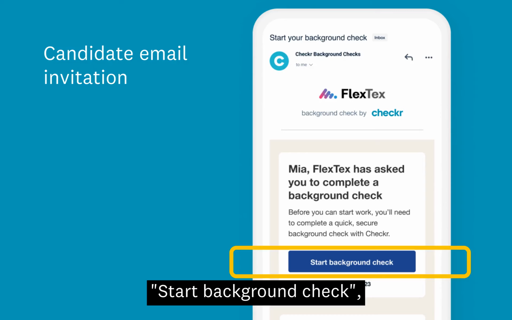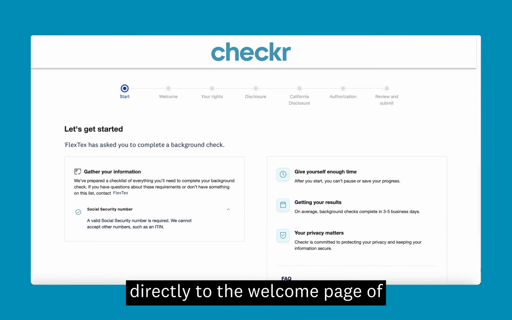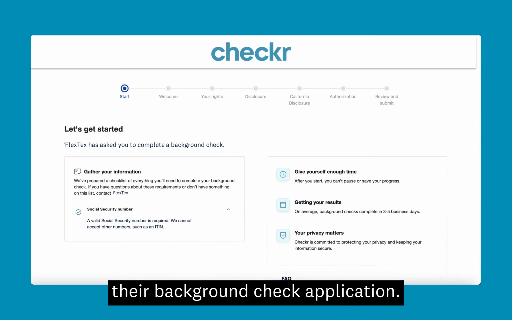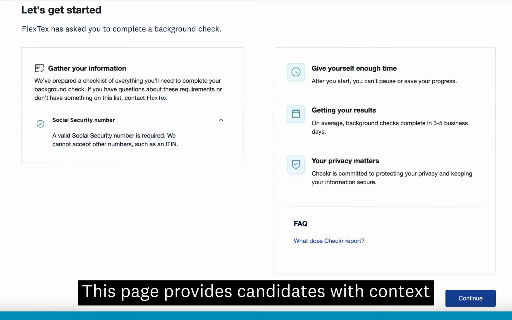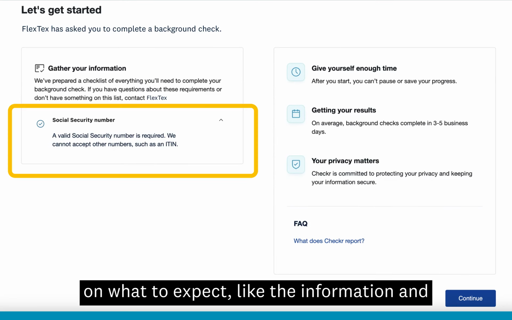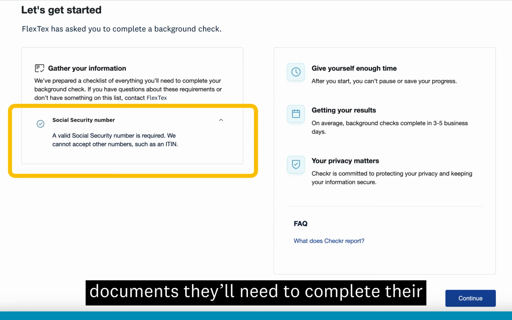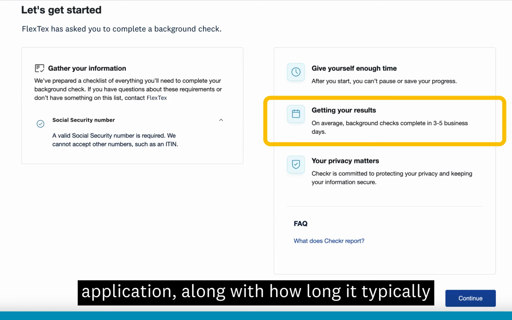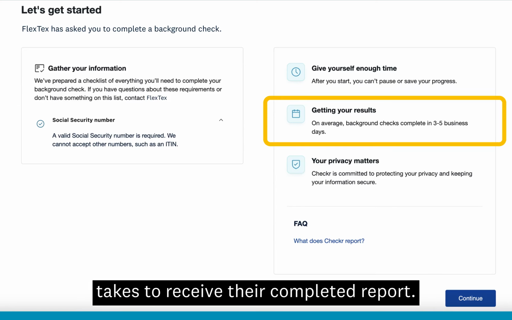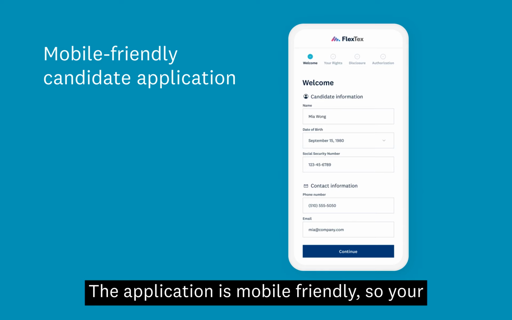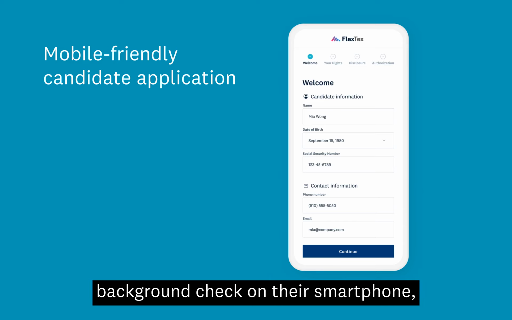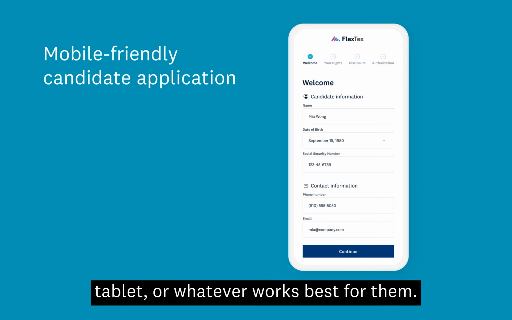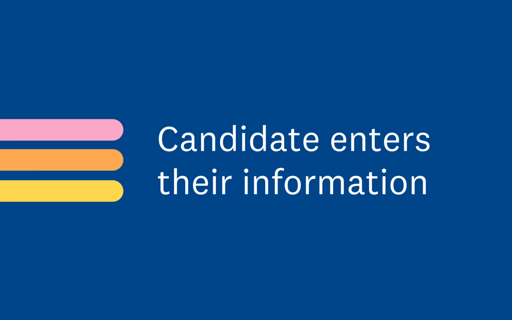Start Background Check will take your candidate directly to the welcome page of their background check application. This page provides candidates with context on what to expect, like the information and documents they'll need to complete their application, along with how long it typically takes to receive their completed report. The application is mobile-friendly, so your candidate will be able to complete their background check on their smartphone, tablet, or whatever works best for them.